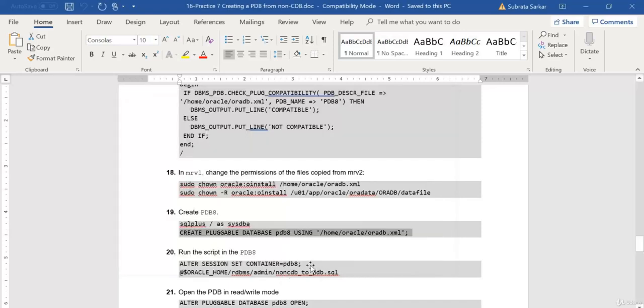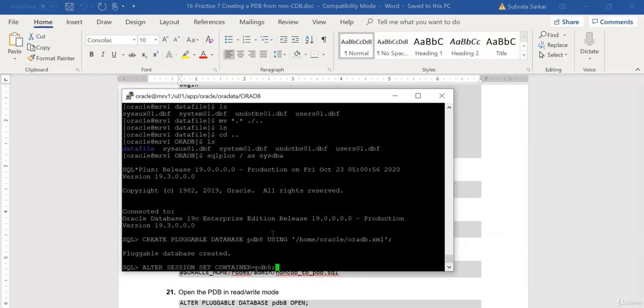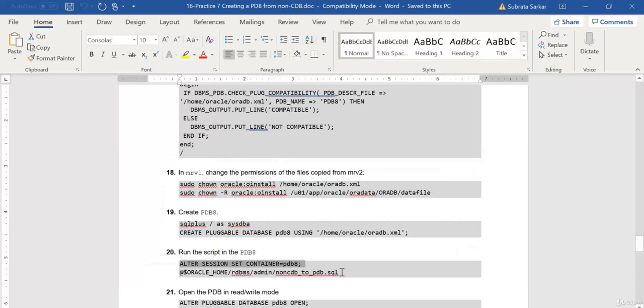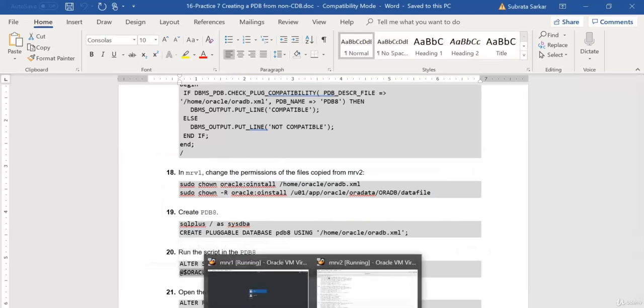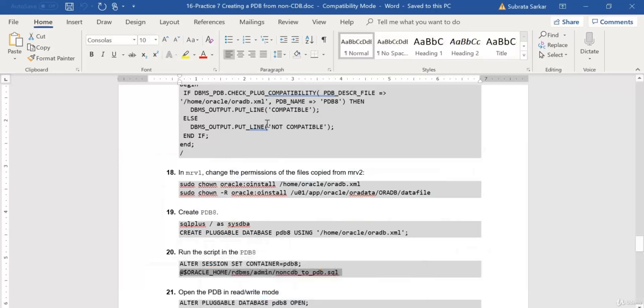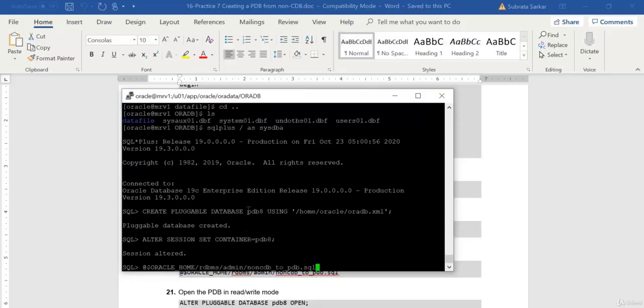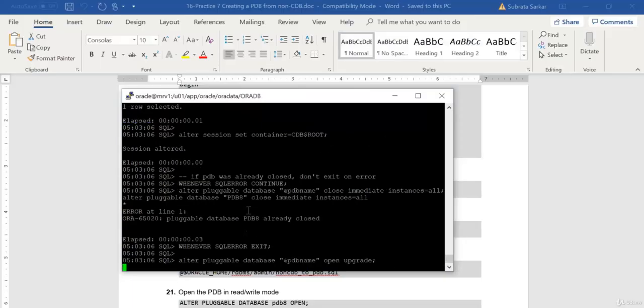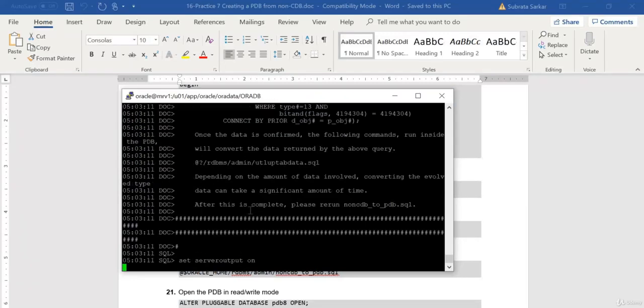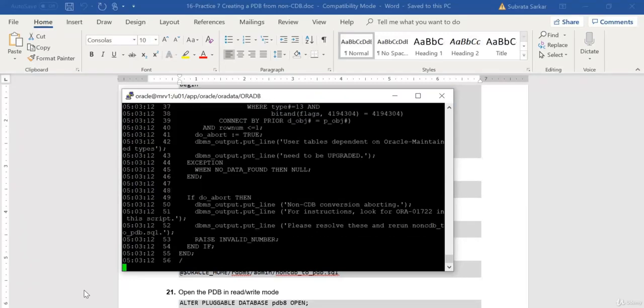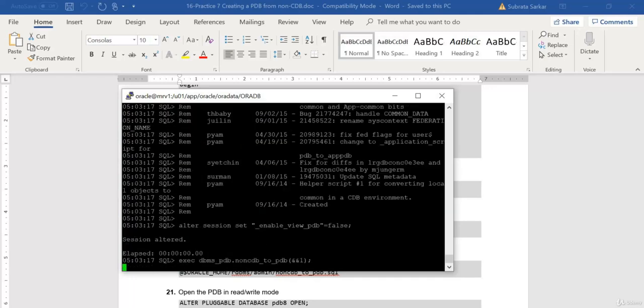Next we will have to run the non-CDB to PDB script. So we'll set the container to PDB8 and then execute this procedure. It will take around 40 to 50 minutes to complete. So please be patient.